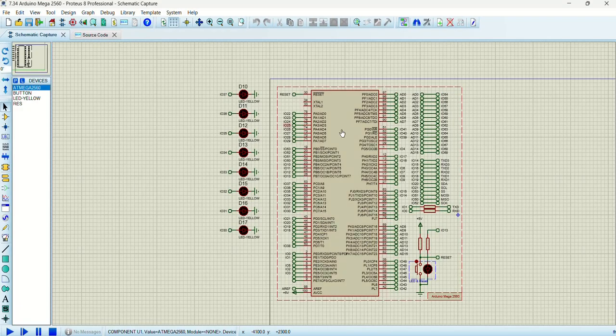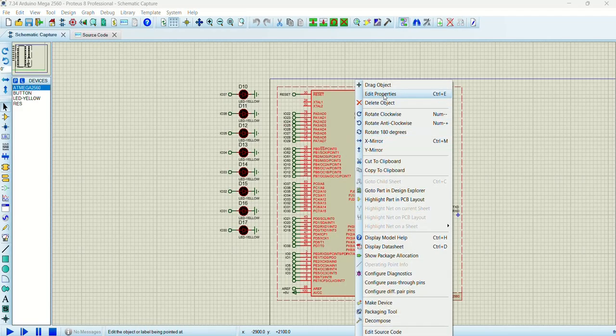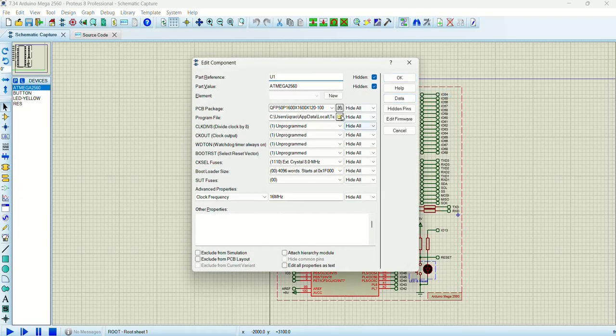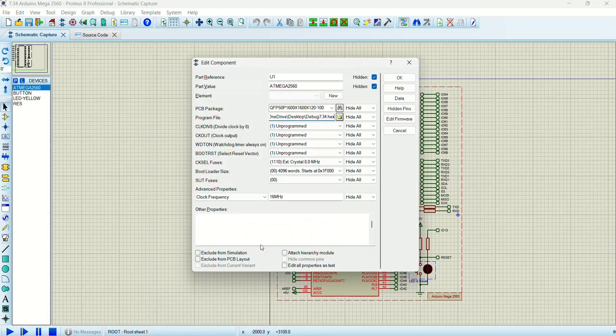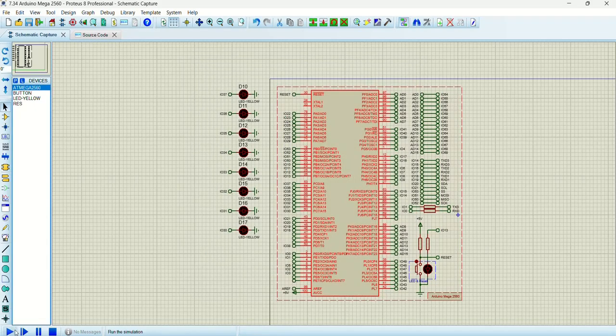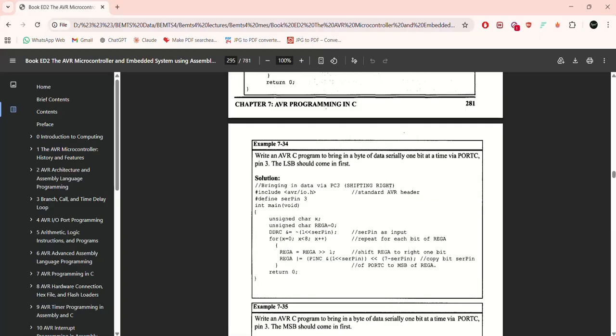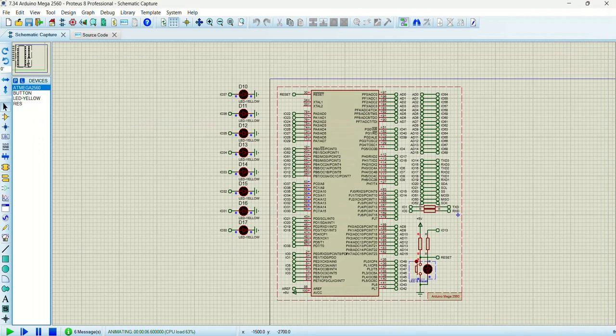Let's see the behavior here. We will be uploading the code 7.34 and start. Okay, let's troubleshoot it later.